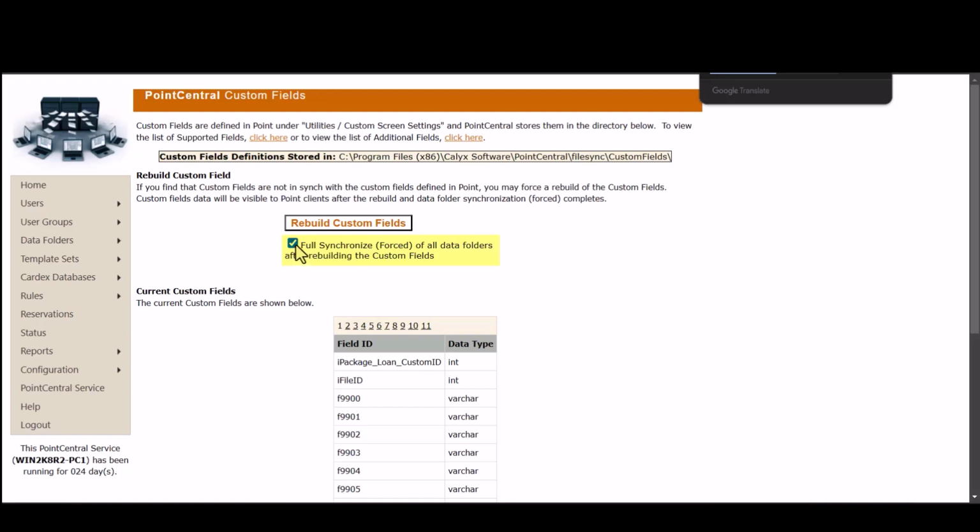So if you just need to rebuild your custom fields list, you can do so by unchecking the full force synchronization box, and you can rebuild your custom list. If you need to perform a full force synchronization, which is typically what you would need to do when there is something wrong with your field IDs or you add any additional field IDs, then you do want to perform a full force synchronization after hours when no one is working inside of Point.